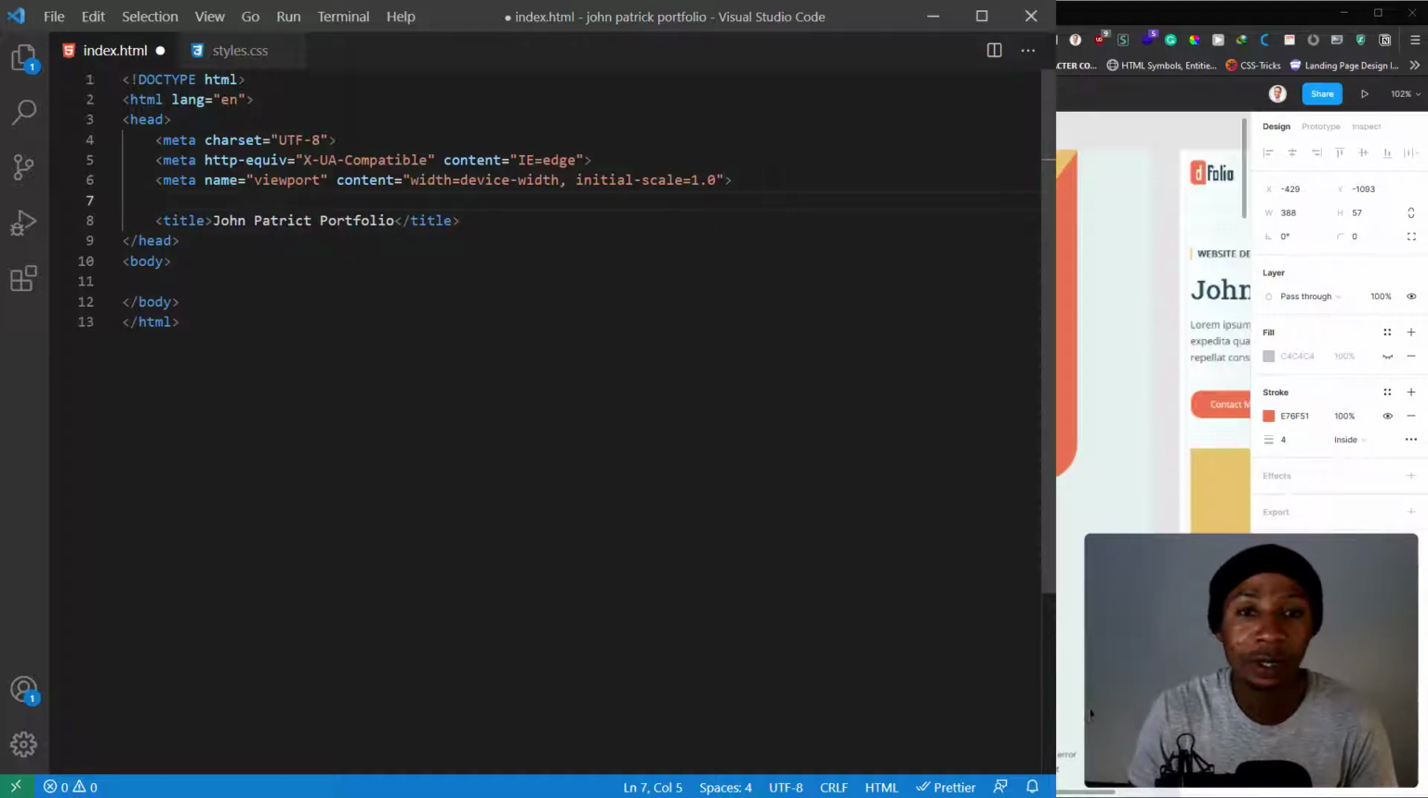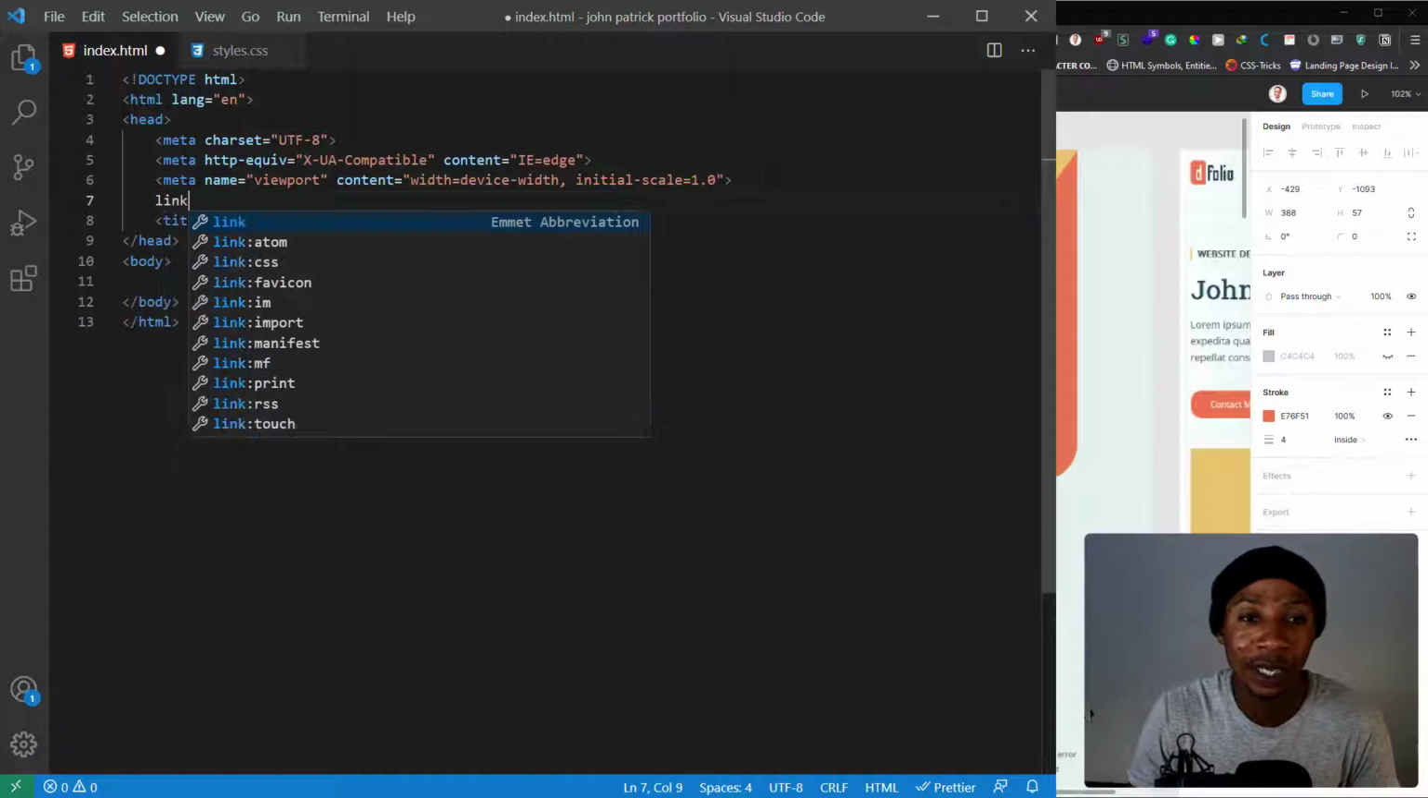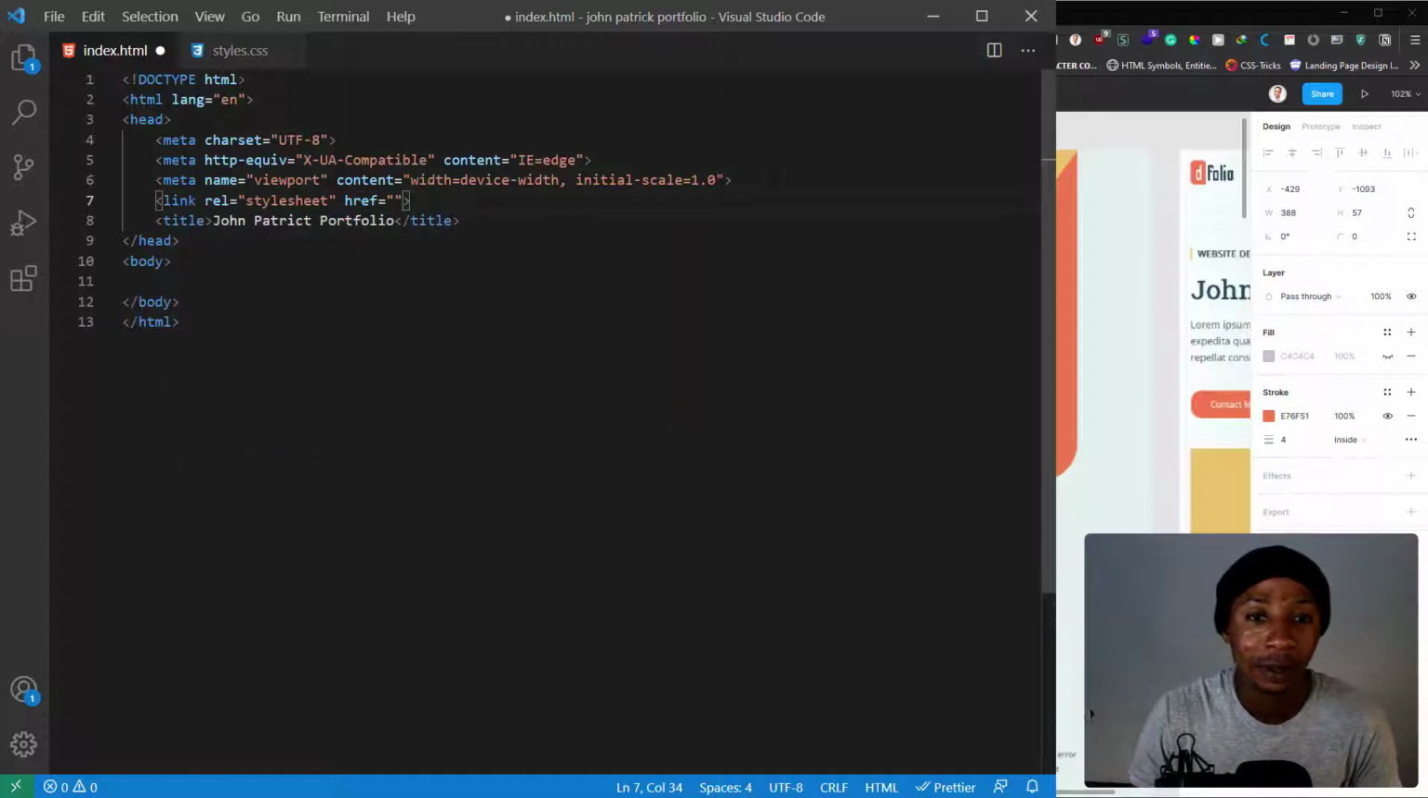So the next thing we're going to do is link to our CSS. So we're going to use the link tag. So the href will be style, let's say HTML, CSS /style.css.